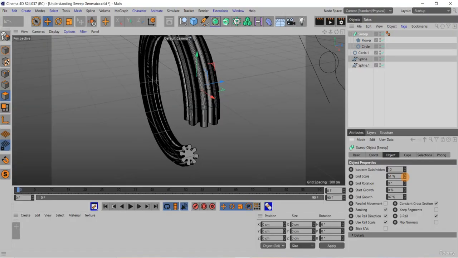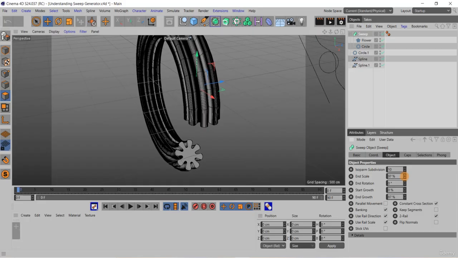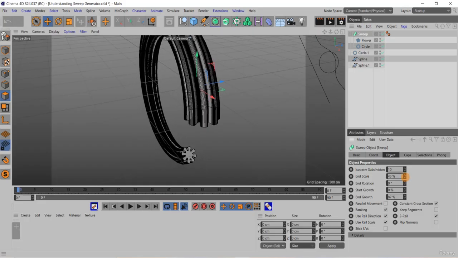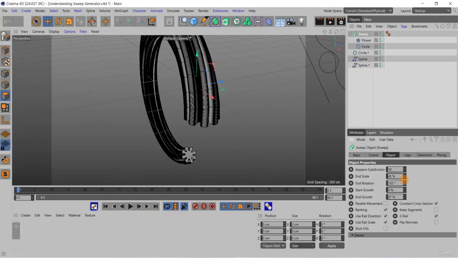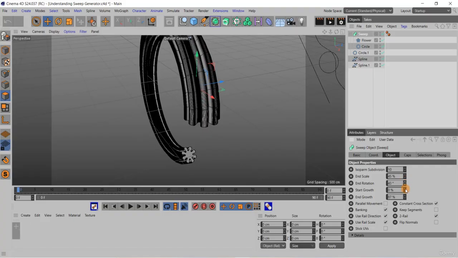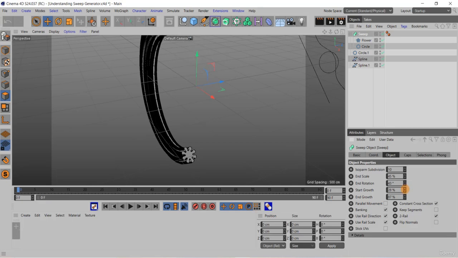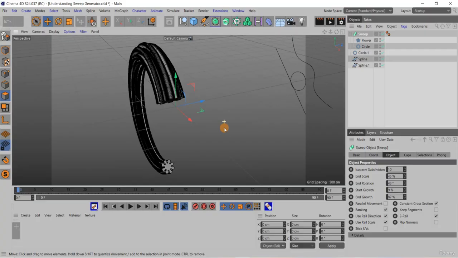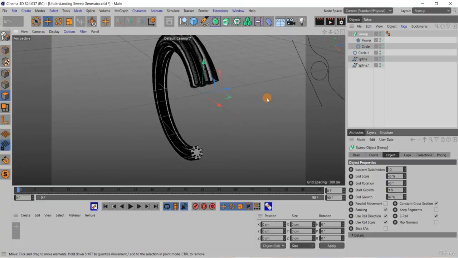Now I am just reducing the scale, that is the end scale of this sweep object. If I increase it, you can see now. Similarly, you can change its rotation like this. You can change the start growth like this. You can change the parameters of this sweep object.